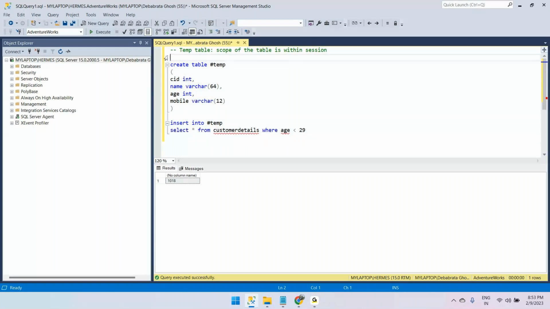Now the question is, what is the scope of the table? Scope means where the table will exist. The existence of the table will be limited within the session only. Likewise, for a variable, the existence of the variable is within the execution only. So in the same way, the existence of a temp table will be within the session only. What is a session?